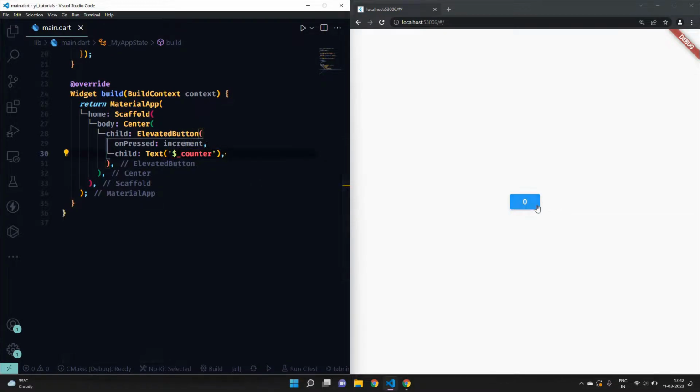So if I click on it, here you can see the text is going to be increased. This is how you can simply create your counter app in less than 2 minutes.